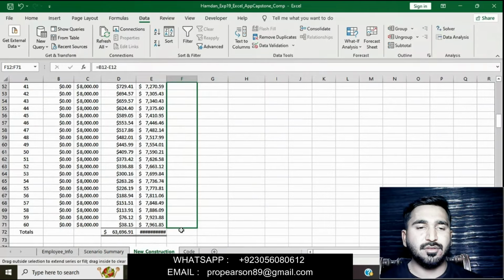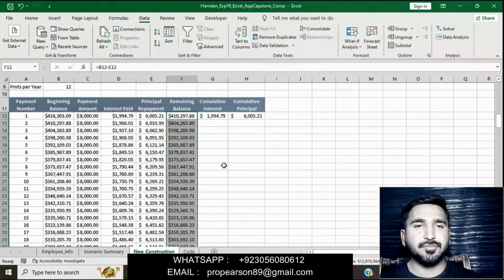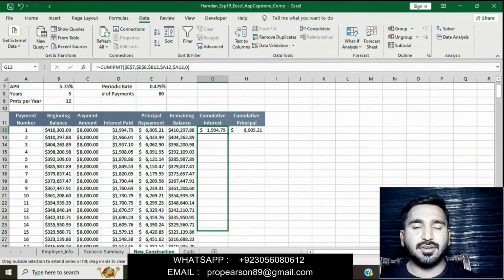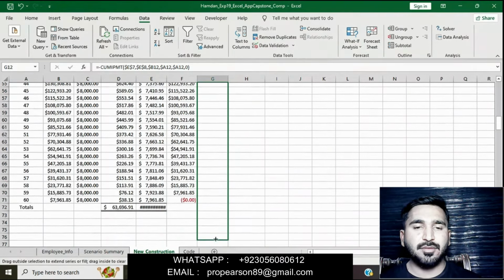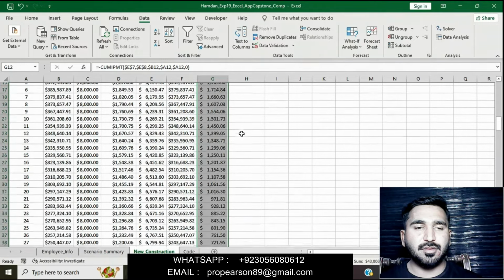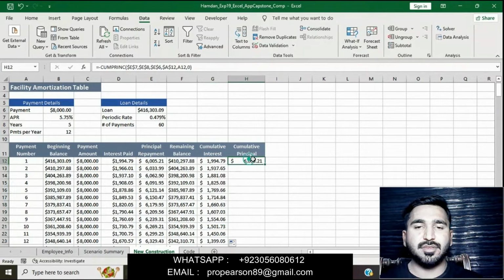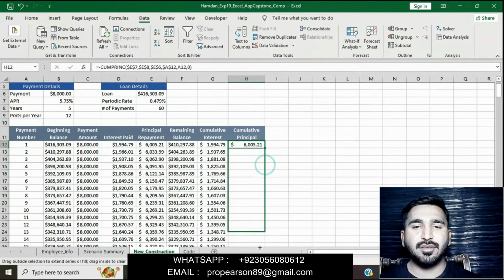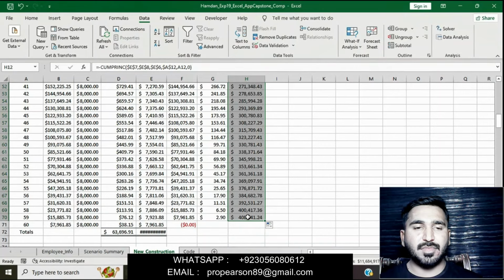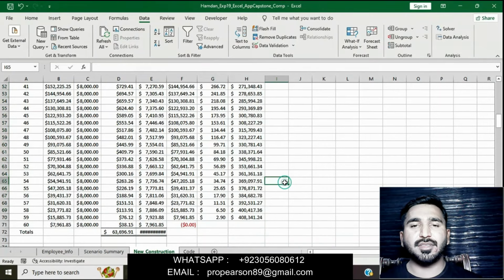Click on cell F12, right click on this and scroll down through F71. Click on cell G12, right click on this and scroll down through G71, right click on this and then scroll down through H71. You can see, I have done this complete table.